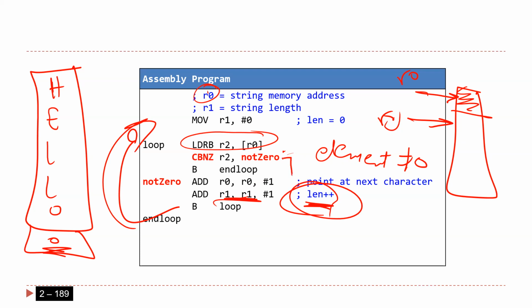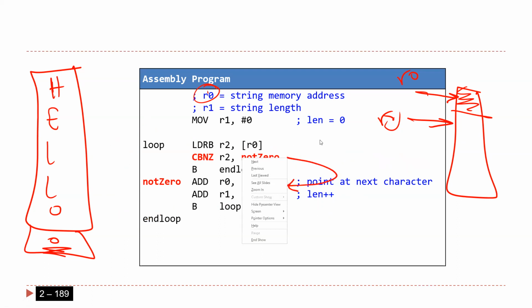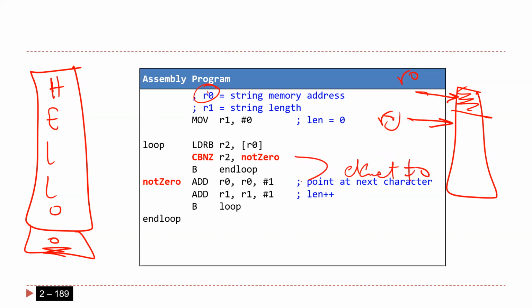If the element is 0, what's going to happen here, guys? Look here. I'm going to compare the element: if the element does not equal 0, I'm going to come to here. But if the element is 0, I'm going to come here so that I exit. So I'm done. Any questions, guys?